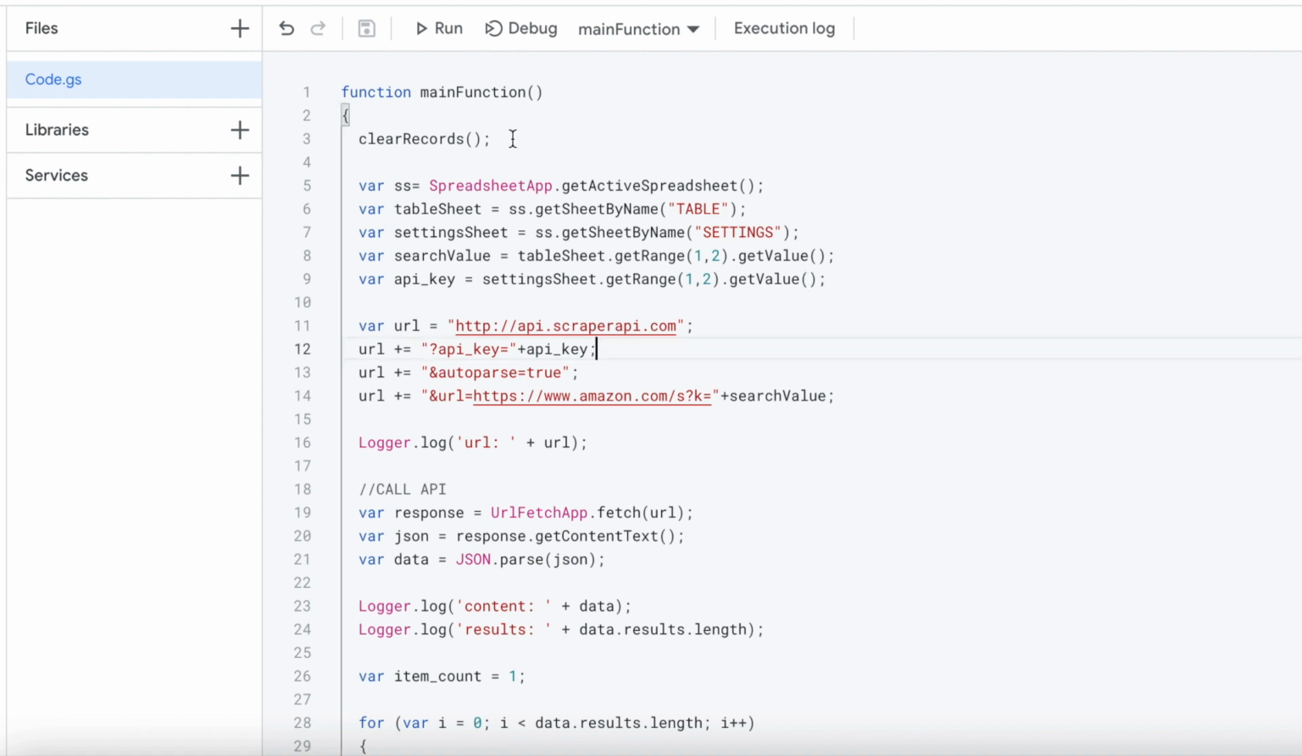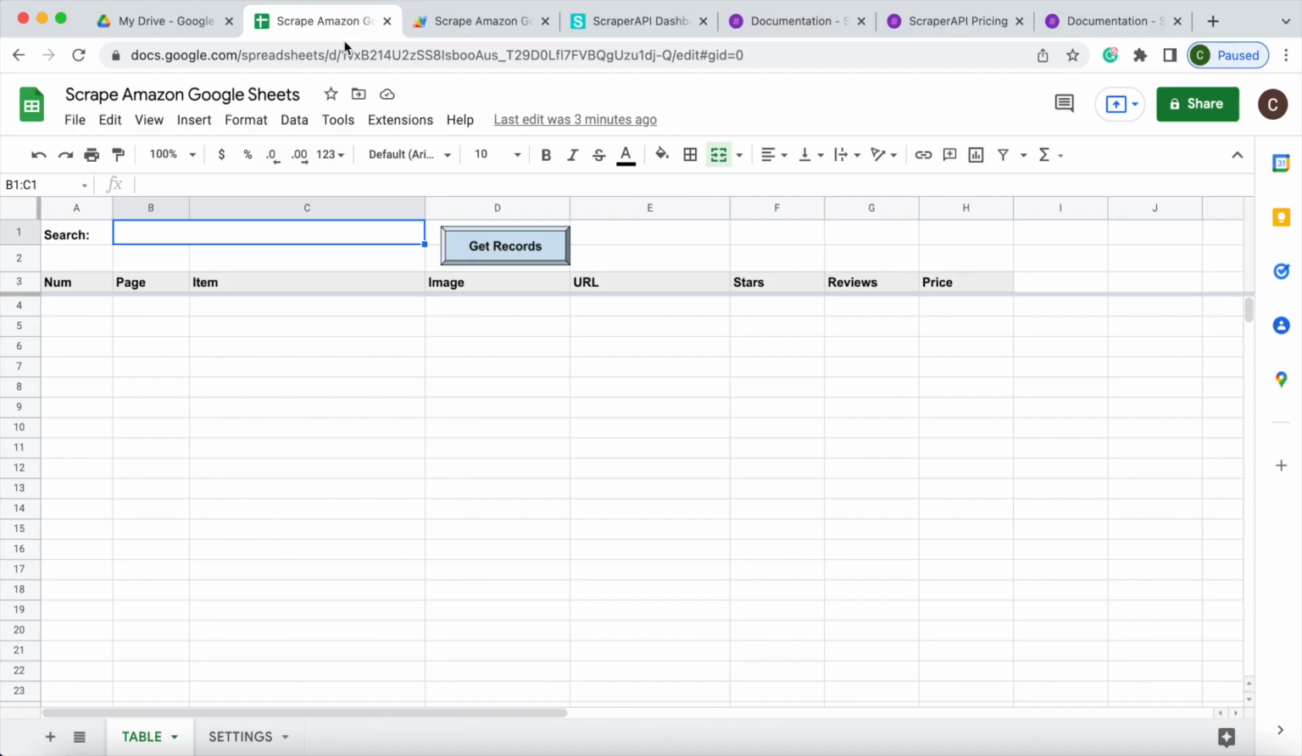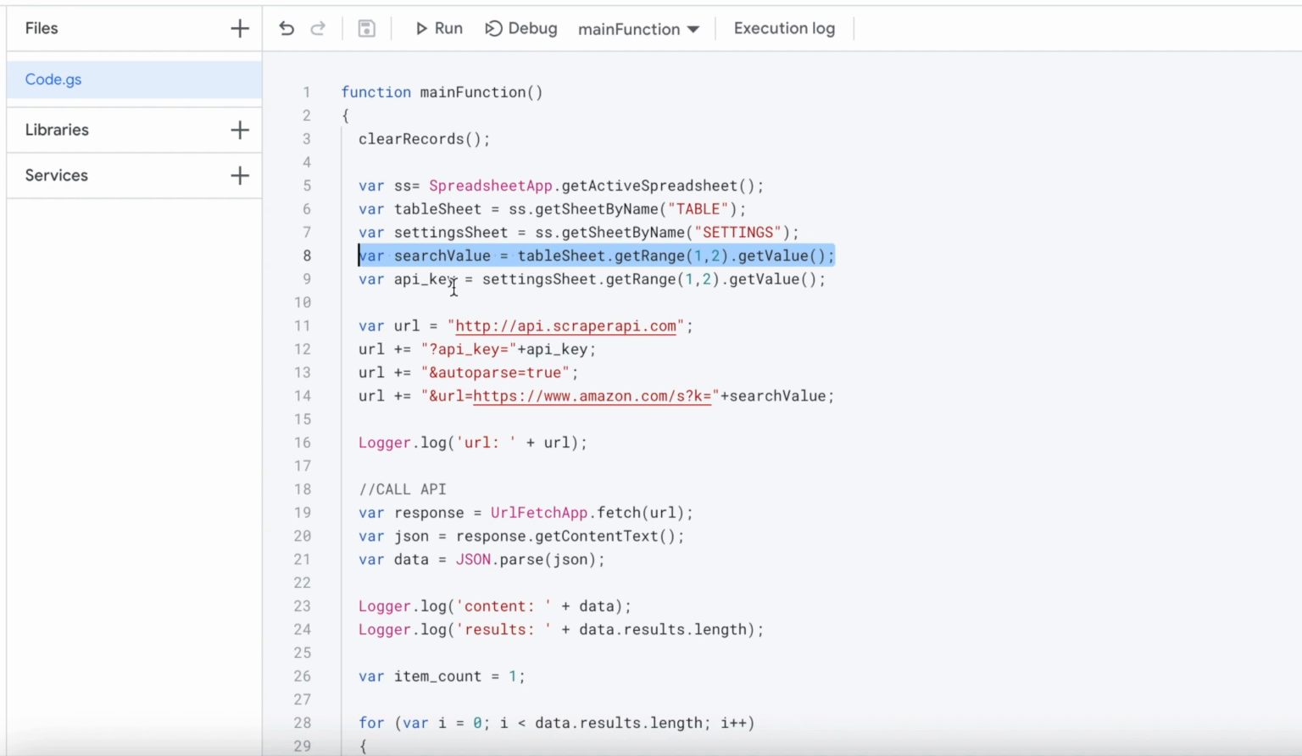So after I got my records cleared, I'm going to go down here. I got my spreadsheet object set up as SS. Then I'm declaring my table sheet here. I'm grabbing the object of my table sheet and my settings sheet, both of them. Then I'm getting the search value. So the first thing I'm doing is getting the search value off the table sheet, because I'm going to need these two things to call. So I'm grabbing this. And the next thing I'm doing is I'm grabbing my API key off my settings sheet.